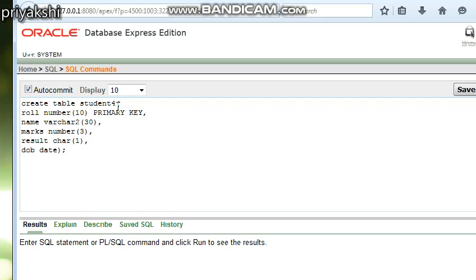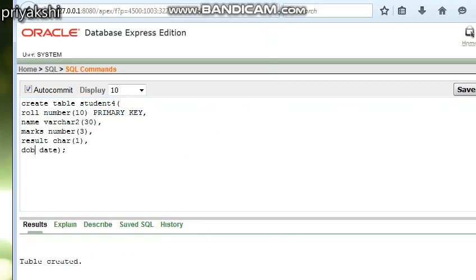Every SQL statement ends with a semicolon. The name of the table is student, and these are the attributes roll, name, marks, result and date of birth. After ending the statement, you just give a semicolon and go to the save or run command, so you can run it. Whenever there are no errors in your SQL query, it will give you a message like table created. So your table is created now. Using this query you are creating your table.